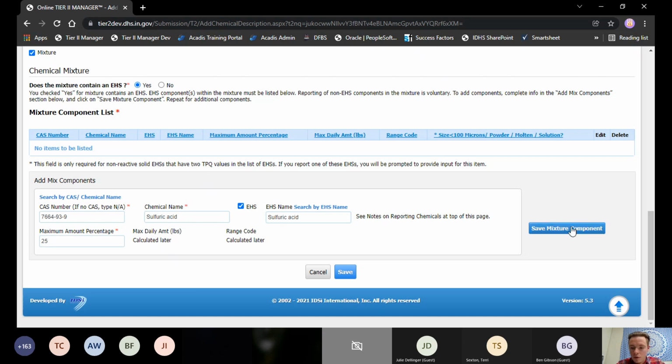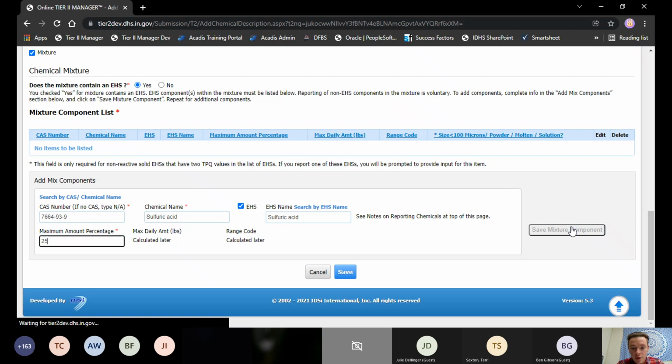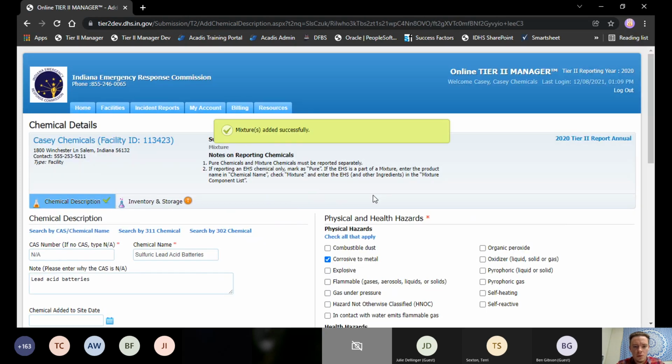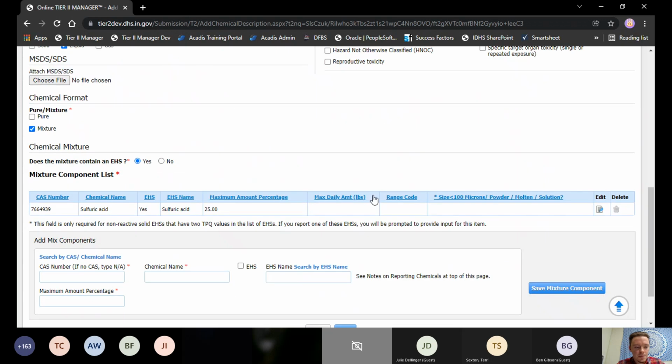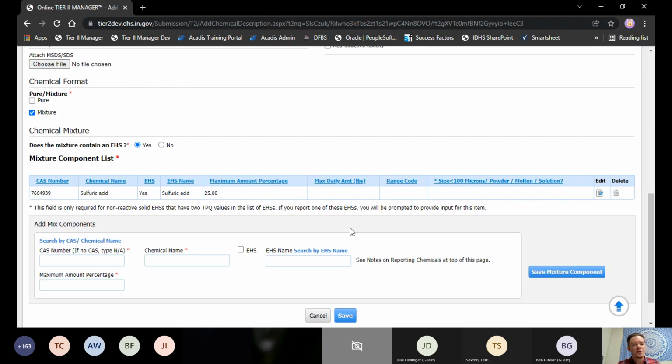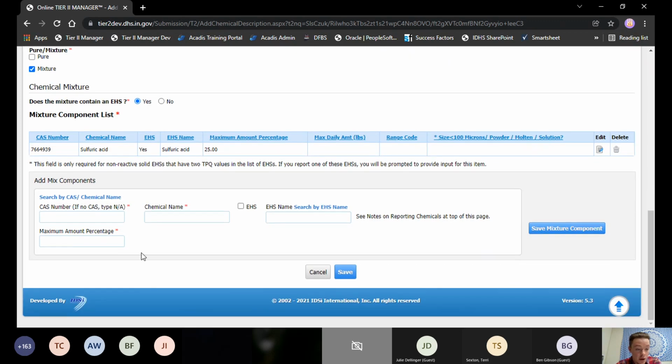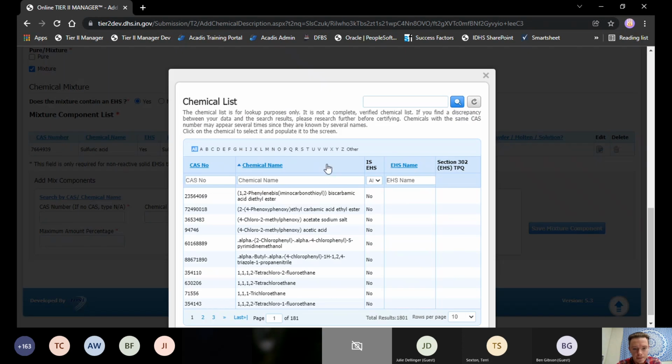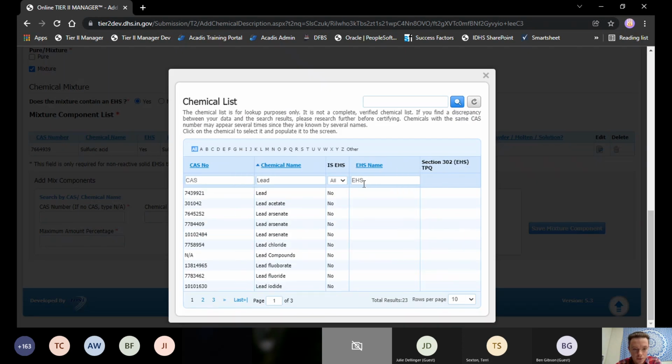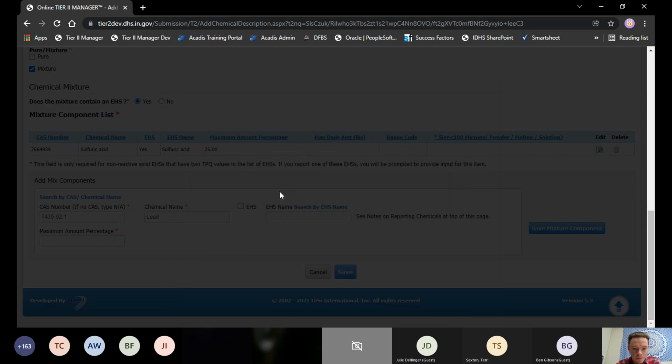And we're going to go on ahead over on the right here, save mixture component. So it was added successfully. We'll come back down and then notice how it's already put it into the mixture component list for us. So now we've got to do the other. So lead. There it is, right up at the top.